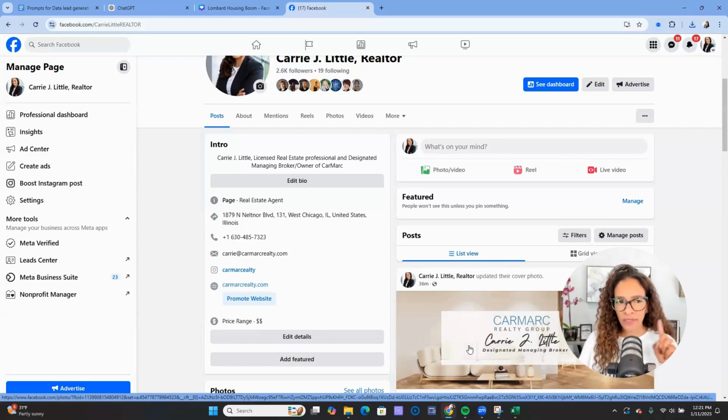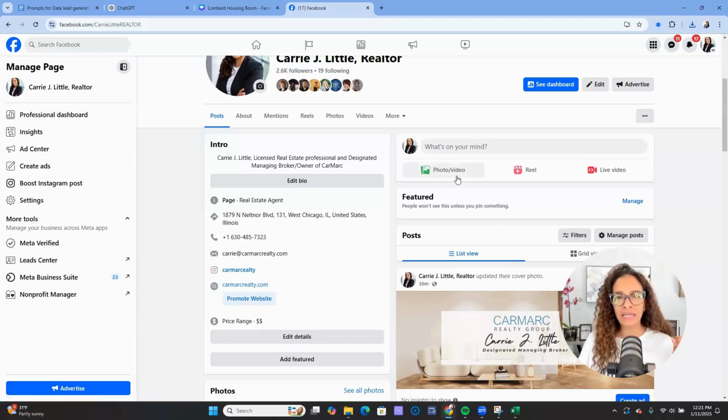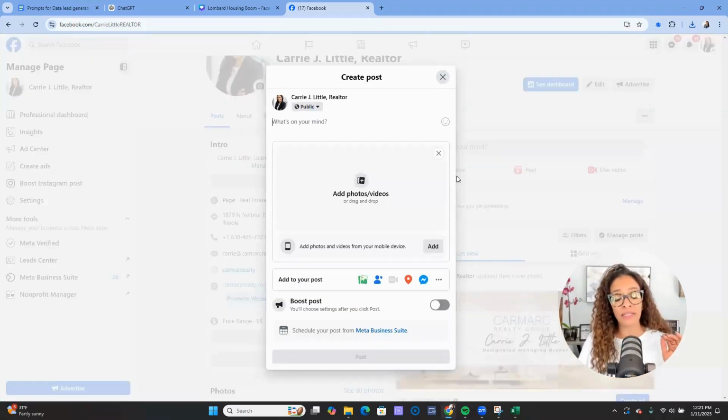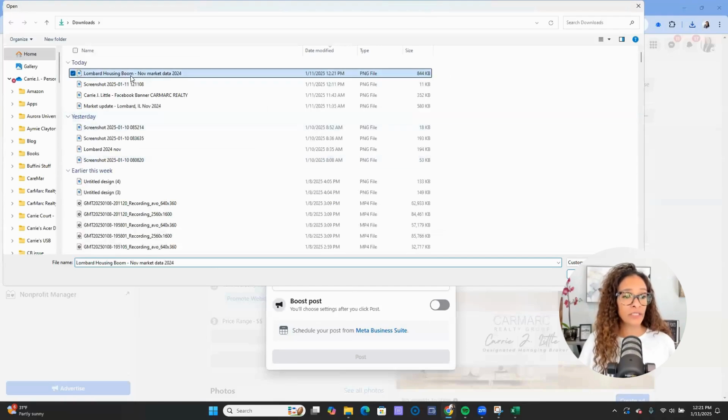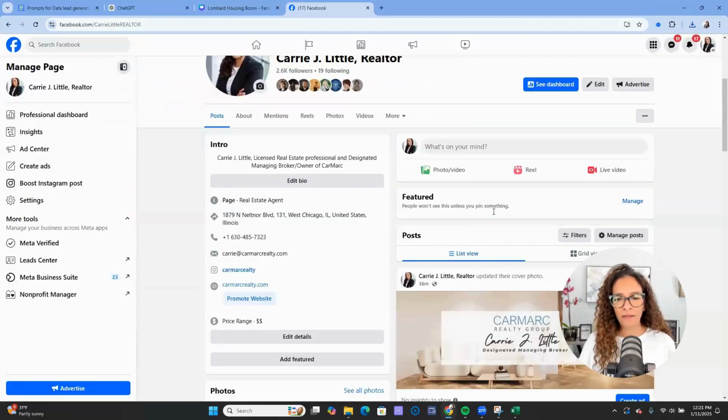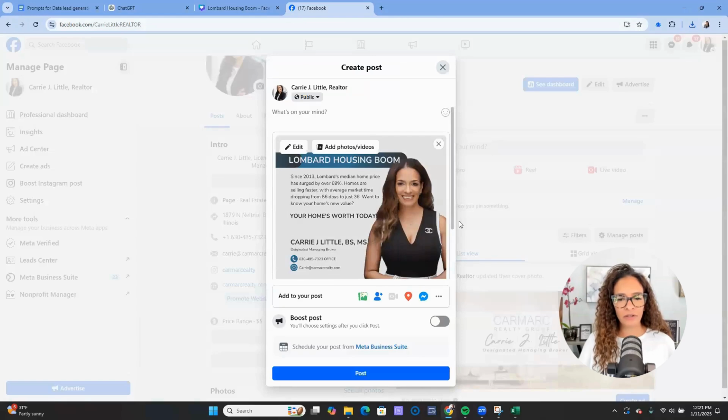So step one is on the business page, I'm going to add the image first. The reason why I like to add the image first is if there's a link, the link doesn't override the image. So we're going to upload my new Canva creation. Maybe there it is.